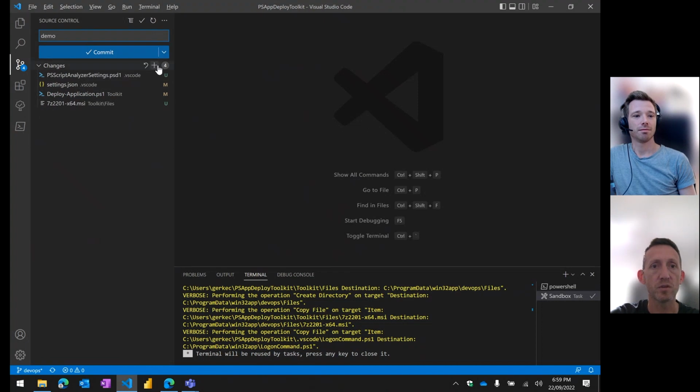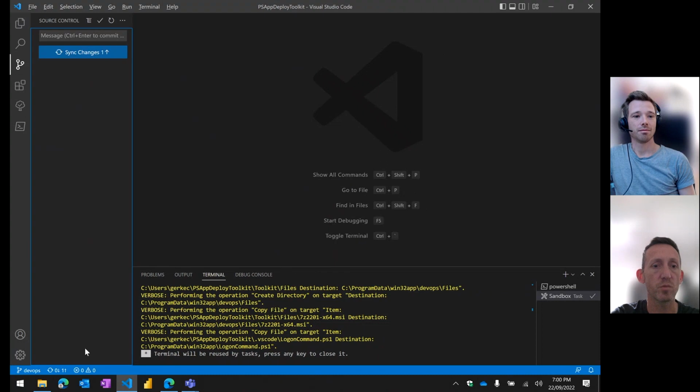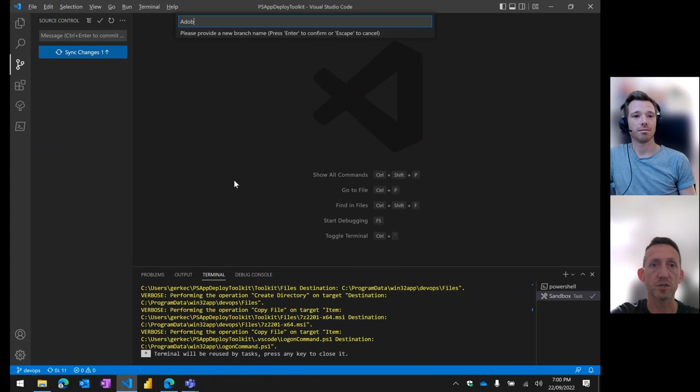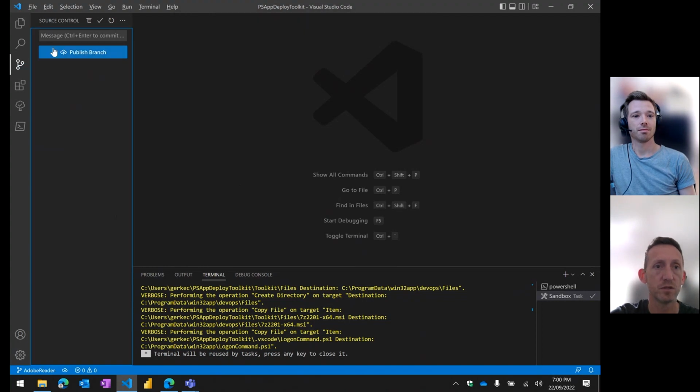and I'll commit everything. So this is the integrated Git. I'm committing all those changes we just did, so I'm ready to create a new branch. I'll come up here, branch, create a branch, Adobe Reader.